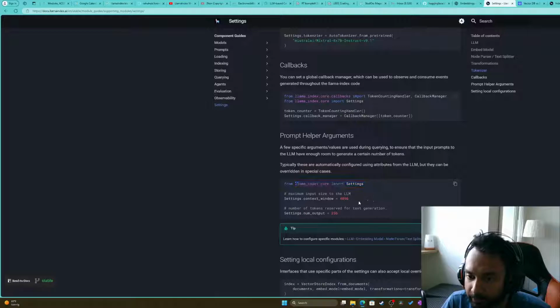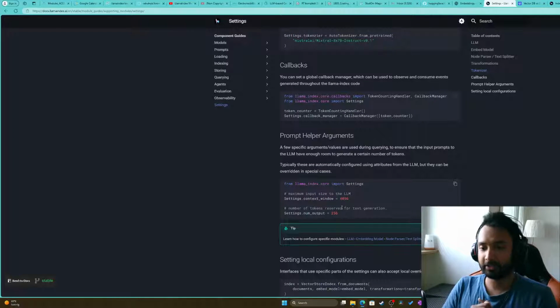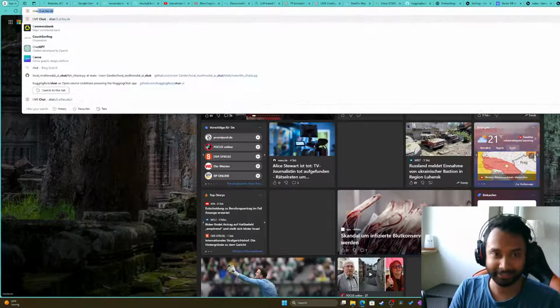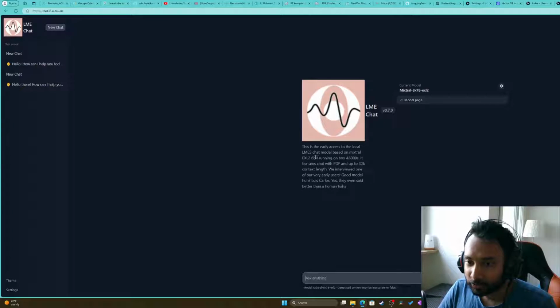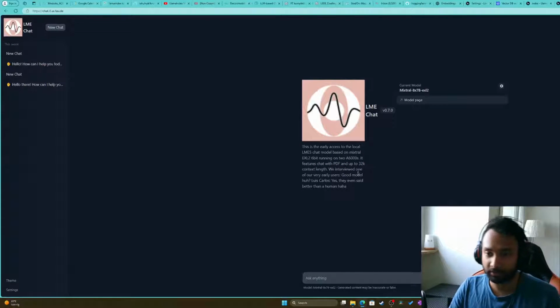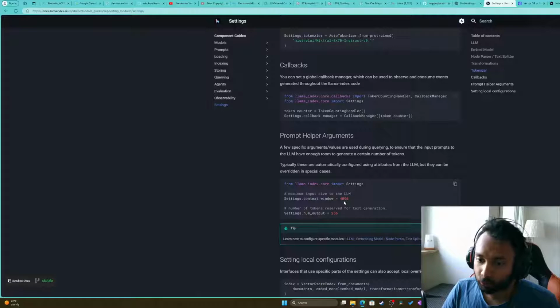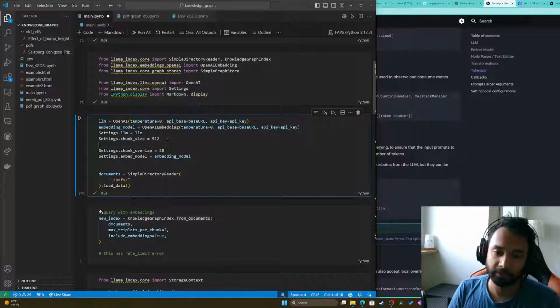Allow my index code to use settings, context window. Context window, maximum input size to the LLMs. Do we know this? I think it's on the chat. Up to 8,000 it features chat with PDF and up to 32,000, sorry, up to 32,000 context length. Okay. Do I need the context windows? It's not 4,000, it's more than that. It's just here.